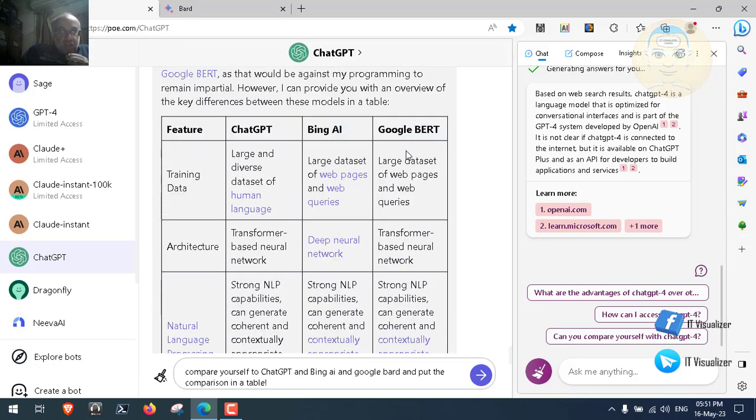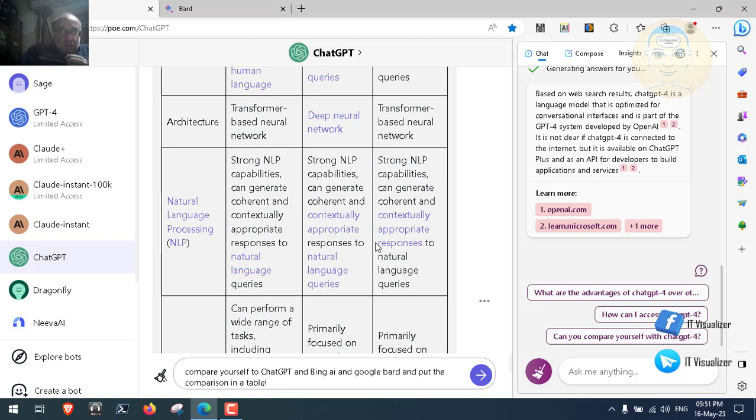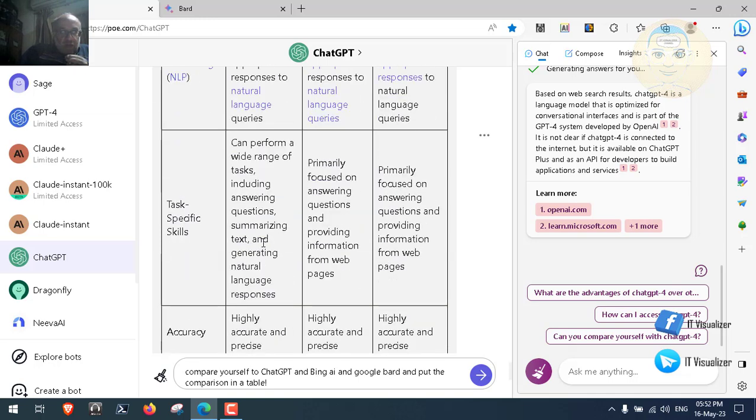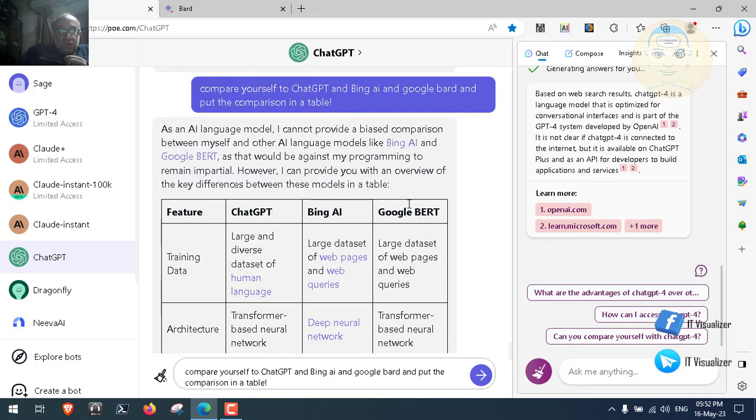Let's see here the training data: large data, diverse human language, large data of web pages and web queries. Actually, he doesn't know Bing AI either, because he only recognized Bing. Large data set of web pages, but he says BERT, because it's Google. He is predicting, he doesn't have accurate information because he got BERT wrong. The model: strong NLP, natural language processing, can provide a range of tasks, answering questions, summarizing, and so on, primarily focused on answering questions. This is, I think, for Bing, and this is for Bard.